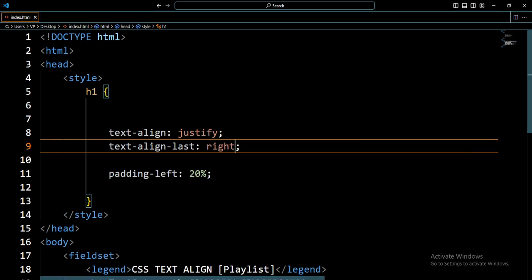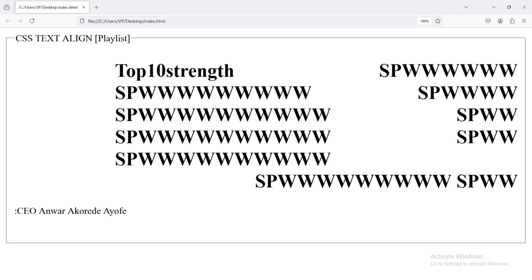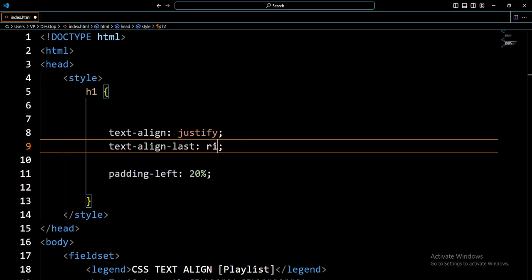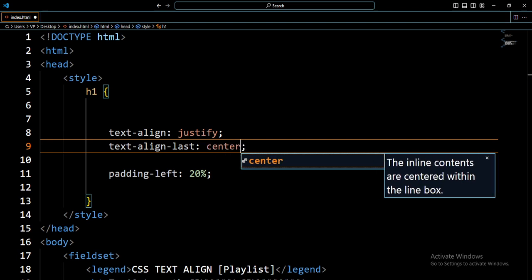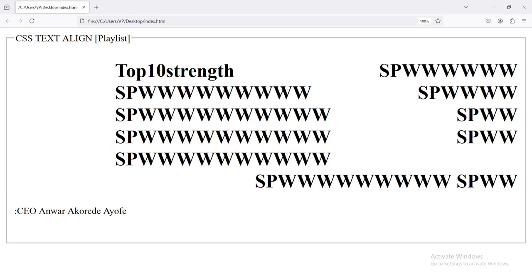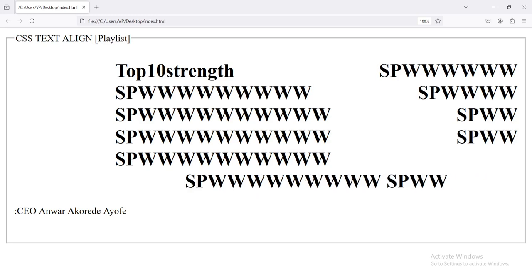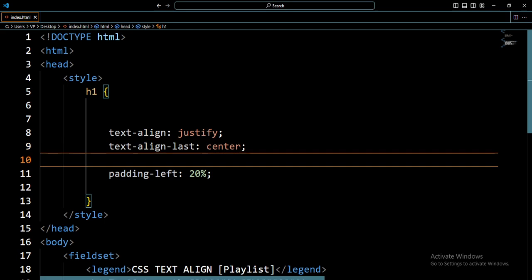Now when we use the text align last right, can you see what happens? When we use the text align right center, can you see what happens? In the next tutorial, we are still going to talk about this much better again.